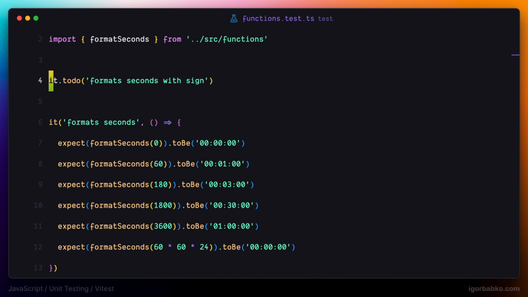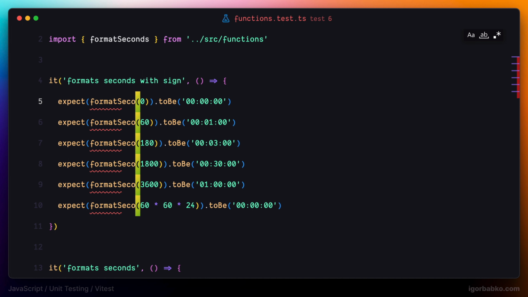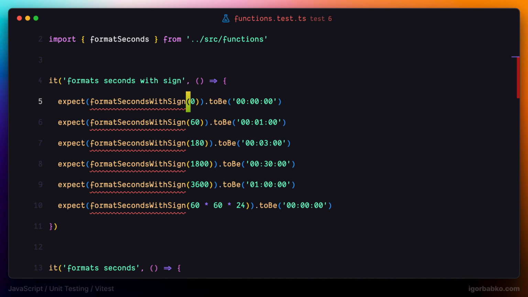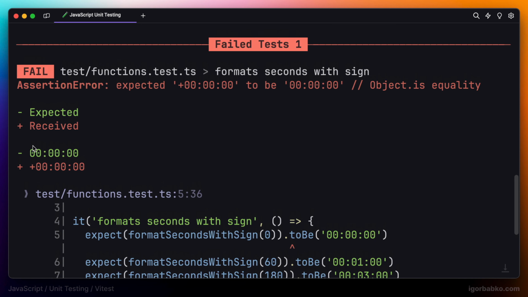So let's start by copying all the logic from the previous test, pasting it into the first one, and in here we just have to change a few things. Of course, we are testing a different function with the name formatSecondsWithSign, so let's rename all these occurrences. And after checking the test results in the terminal, we can see that we have a mismatch.